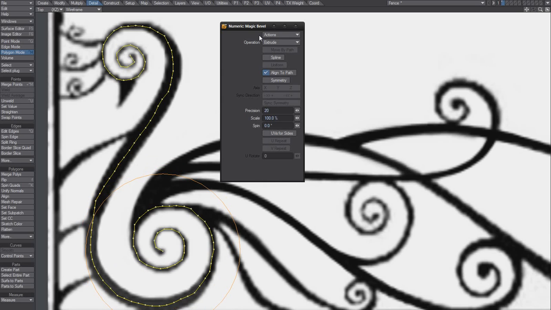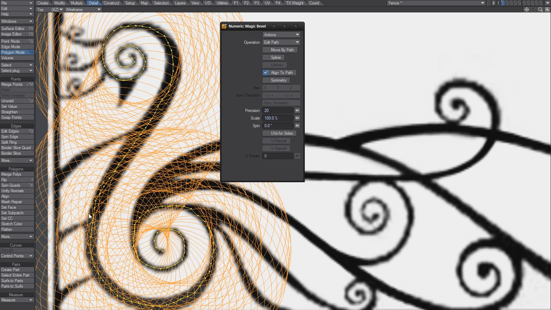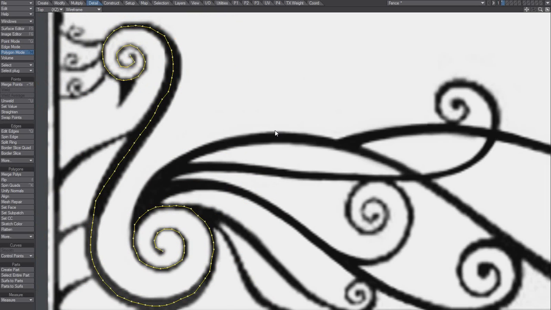There we go. What I can do now, I can use edit path, but you can see that that looks like a mess. So I'm just gonna escape Magic Bevel altogether and just tweak this stuff manually. How much do I want to tweak this? Well, not too much. So I'm just going to do this quite roughly to save time. I guess it wasn't that roughly after all.